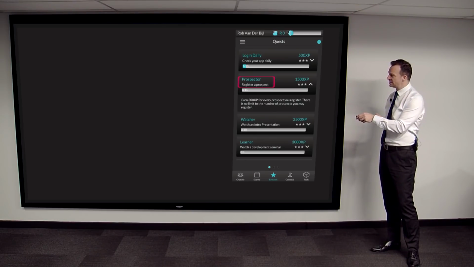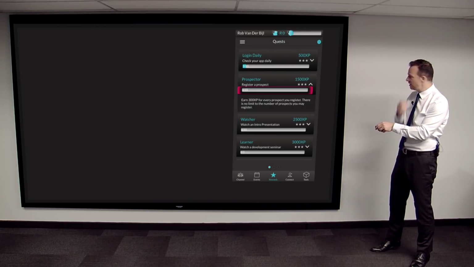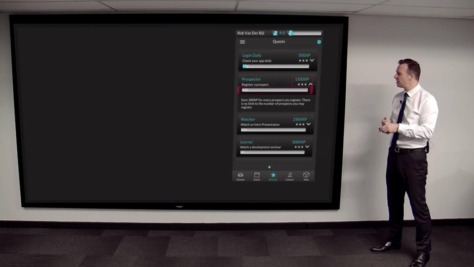There's the quest name. That's the brief explanation. And then there's the status bar. It says 0 out of 15. That's because I've done no prospects, right? And it's saying if I get to 15, I get a star and I get 15,000 XP. We know that I get 300 XP for every prospect that I register.